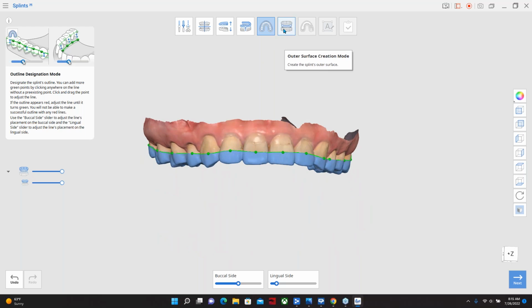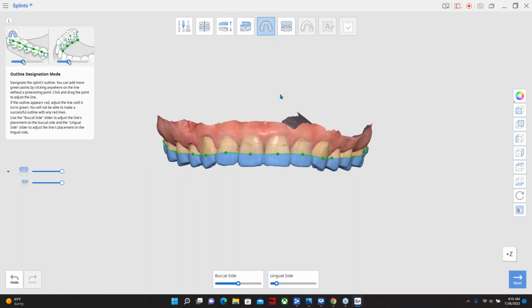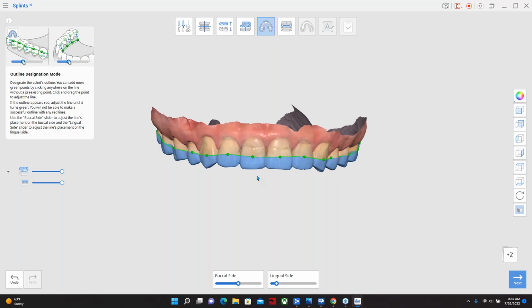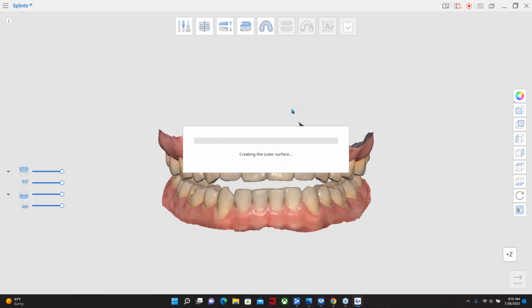So our next step, we're going to keep on moving, our outer surface creation mode. And again, it's a really quick process. Each one of these steps should be really quick. You don't need to linger on any step too long. So let's go ahead and click our next step, our outer surface creation.